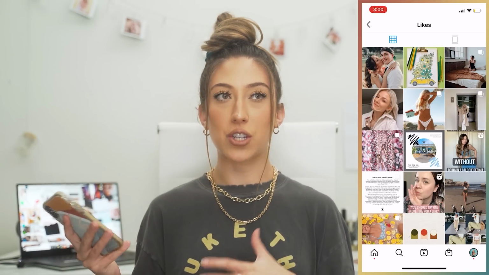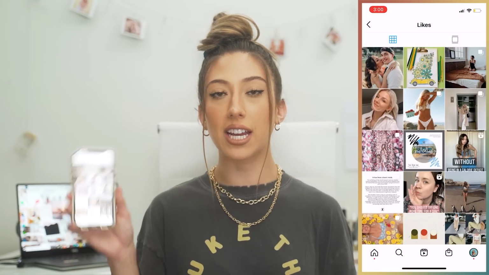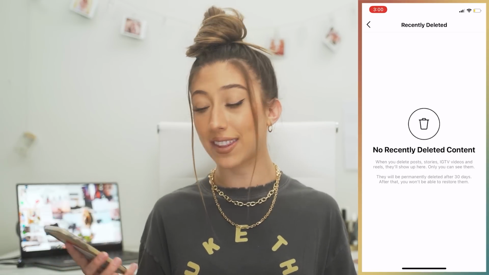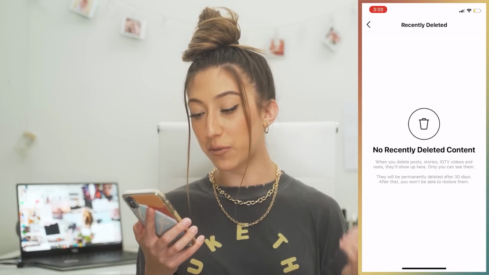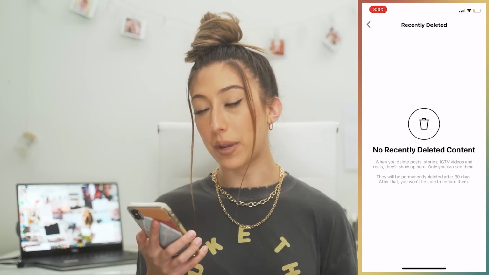So not only can you save posts and organize them in albums, but if you didn't get the chance to save it, but you liked it and you want to keep track of it, you can go back there. And recently deleted. I don't have anything recently deleted because I haven't deleted anything, but basically it says when you delete posts, stories, IGTV videos, and reels, they'll show up here. Only you can see them. They're permanently deleted after 30 days. After that, you won't be able to restore them.